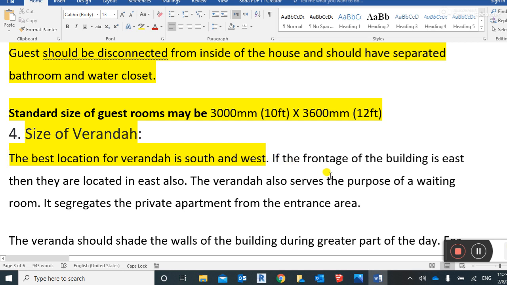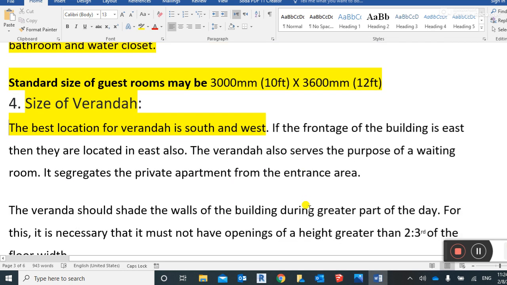If the frontage of the building is east, then they are located in east also. The veranda also serves the purpose of a waiting room. It segregates the private apartment from the entrance area.